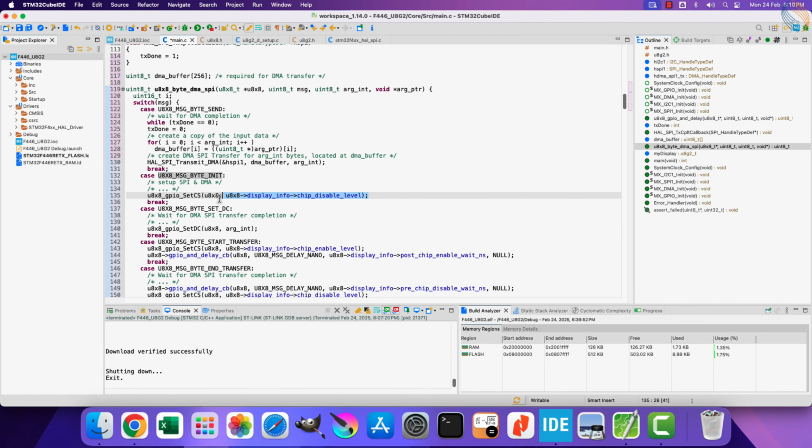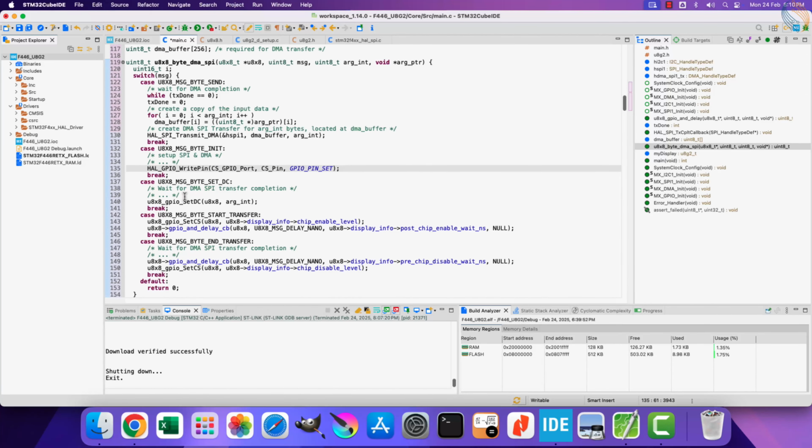Inside the initialization message, we need to initialize SPI and DMA. They are already initialized, so we will skip it. Here the CS pin is set, so we will do the same using the HAL function. Inside the setDC message, we need to wait again for the DMA transfer completion. So let's wait for the txdone variable to be set to 1. Again we need to set or reset the DC pin based on the value of the parameter argument int.